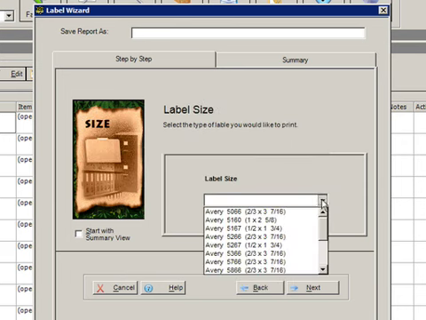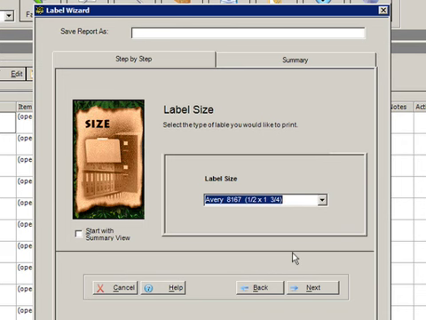And then this is very cool. This will actually allow you to pick a label size, as far as if you've got some Avery labels, you can go ahead and purchase those like the ones you see on the list, and the software will automatically format the print to fit on those labels. I'm just going to pick the 8167 just because I've got a couple of those laying around. Go ahead and hit next.